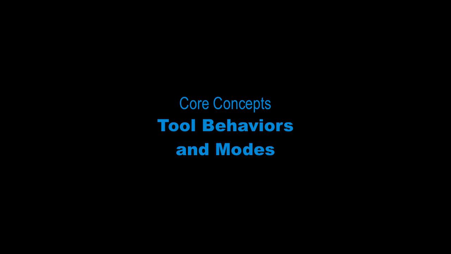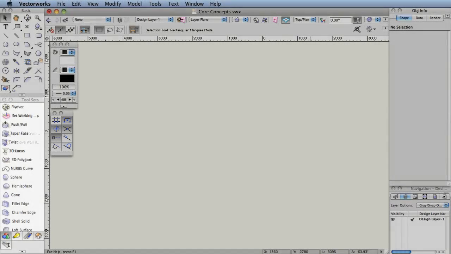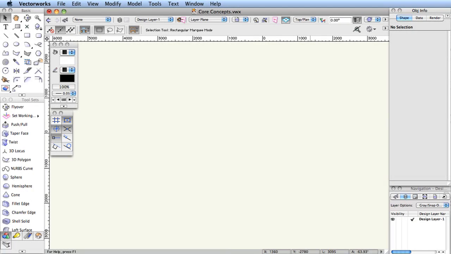Tool behaviors and modes. There are several features that are offered across all tools that can help you to draft fast and accurately. First off, most tools have a keyboard shortcut that is displayed in the tooltip as you hover over the tool with the pointer.